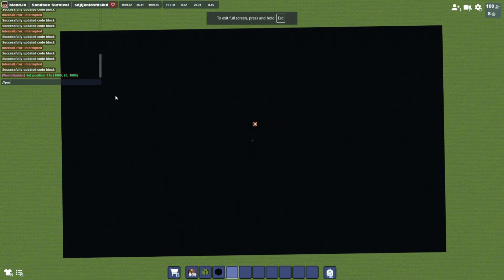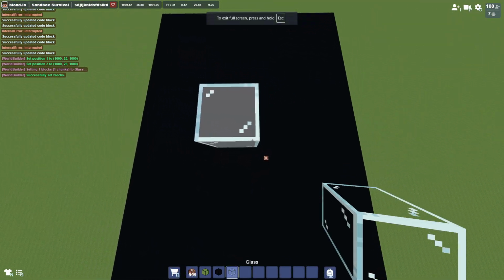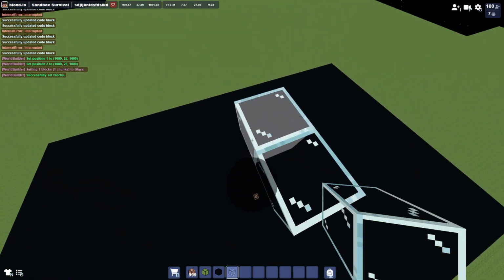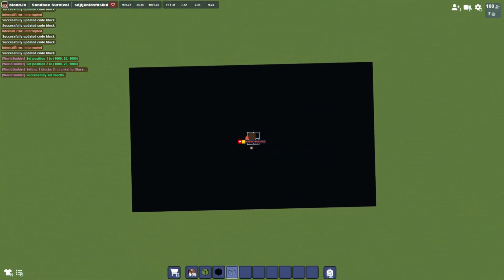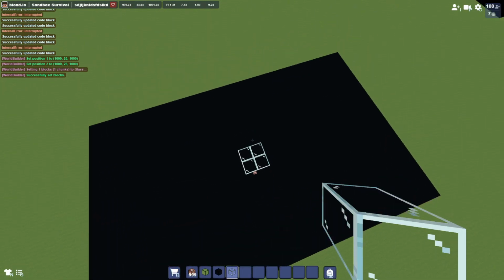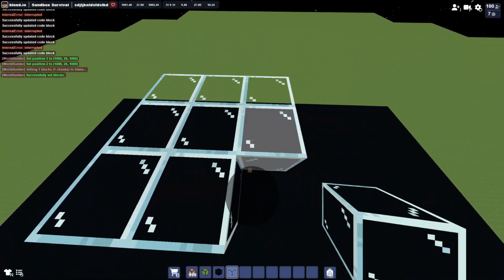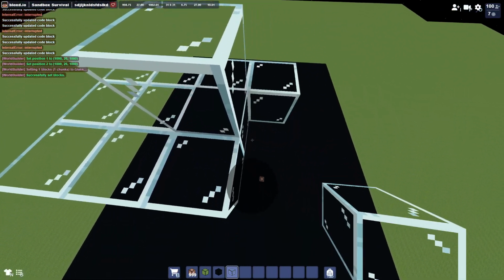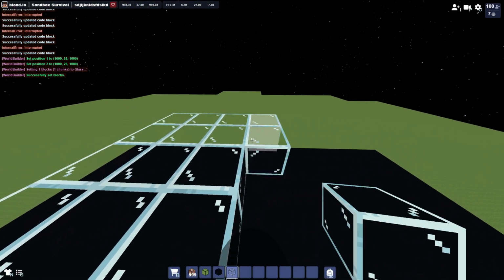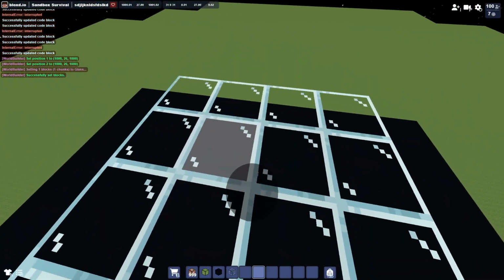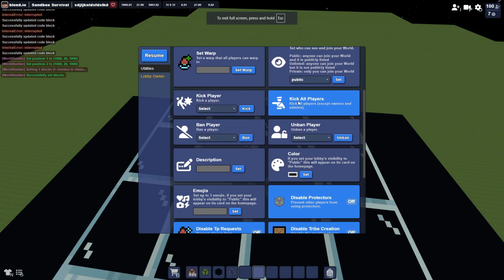So I'll make a center 2x2 square. Set glass. I know how to spell trust. So I think the center block is here. This is the exact center block. It doesn't really matter if it's exact, but I'm going to do it exact because I can. And let me just set a warp here so it's easy to quickly go.